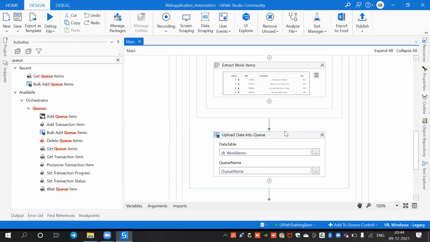See, that is what. Most of the interview questions, you will get this question: I have bulk data that needs to be uploaded into the queue. So what is the option you will follow? And then some of the candidates will ask what is bulk add queue items?